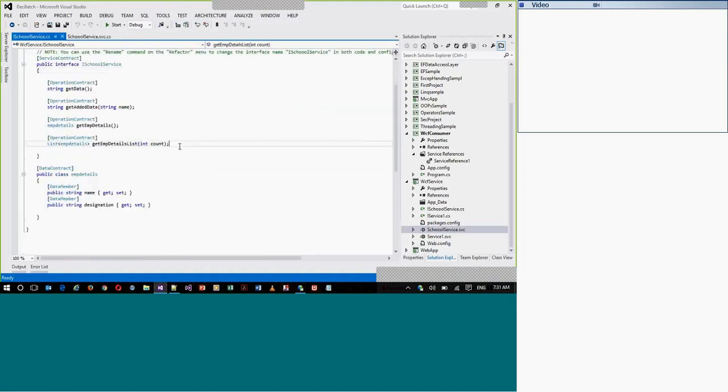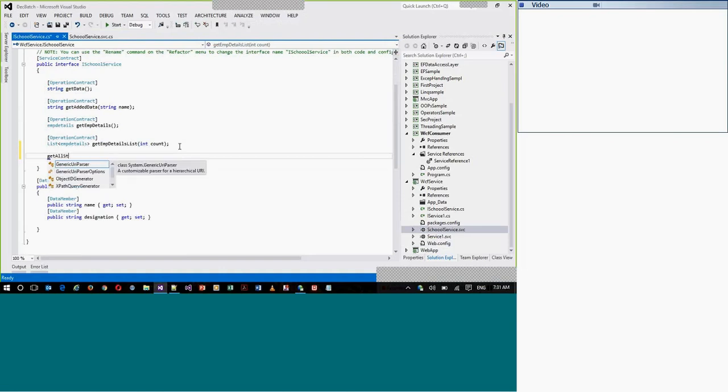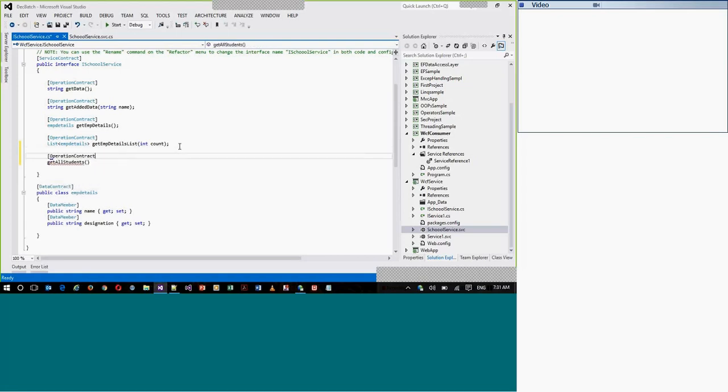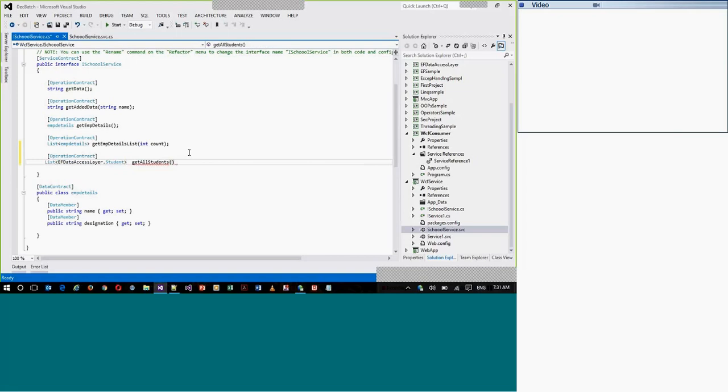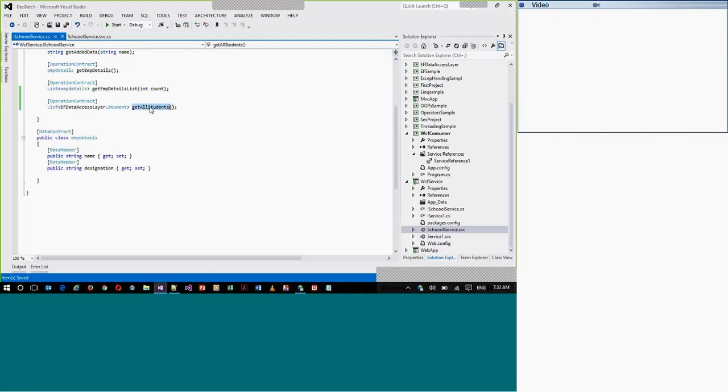First step is I want to create something called GetAllStudents, for example. Now this is my operation contract. For this, anyways, I know that this WCF is now using Entity Framework, right? But can I say Student here? This is the part where we have to understand. Now, can I say this method or operation will return Student?